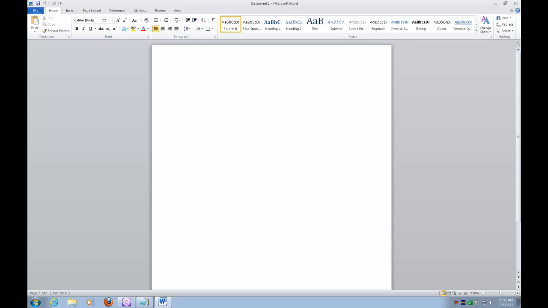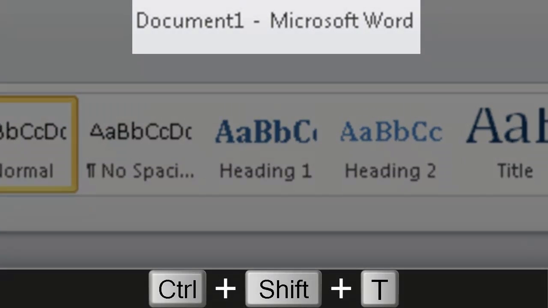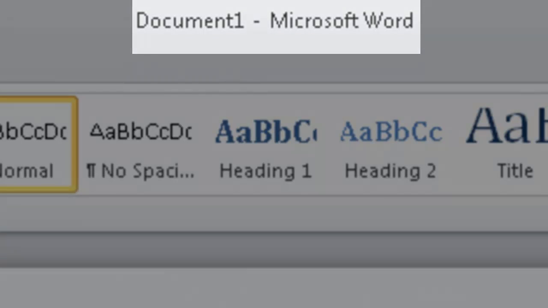On my screen, I currently have Microsoft Word 2010 open, and I can verify that by pressing Control-Shift-T. Document 1 Microsoft Word maximized. So you can hear Document 1 Microsoft Word maximized.